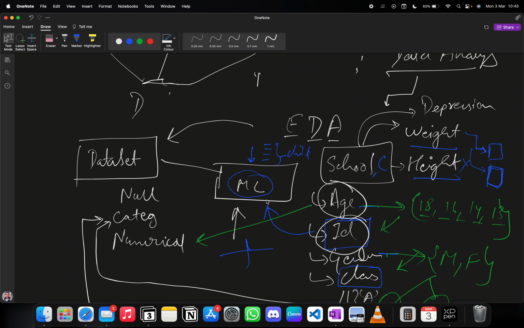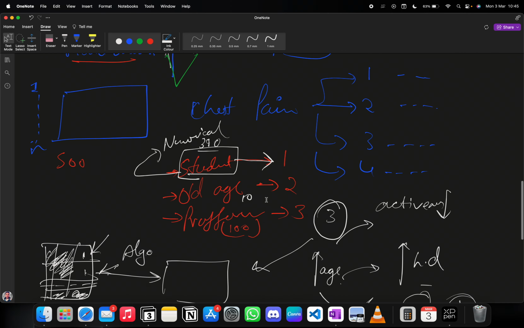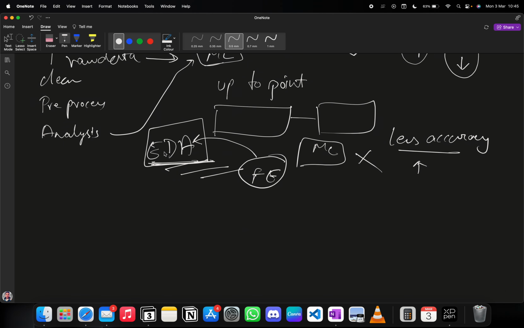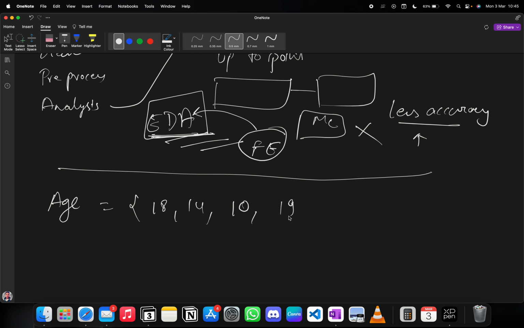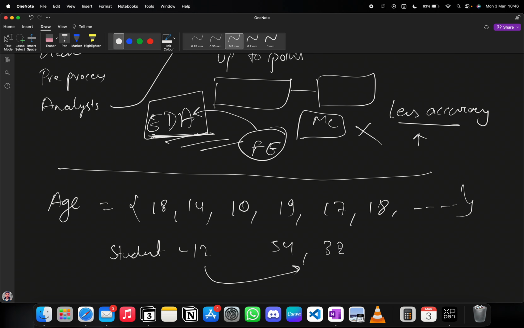So what we do right now in EDA: we understand how the data is structured. Second, we identify the missing values or outliers. I didn't teach you what an outlier is. Let's say we have a data set of students and their ages: 18, 14, 10, 19, 17, again 18. This is acceptable. But if you find some data at the end, like 54 or 32, a student studying in class 12th can't be 32, right? So this is called an outlier.